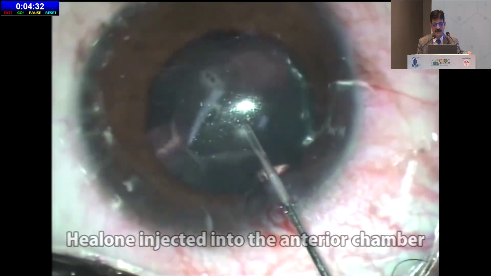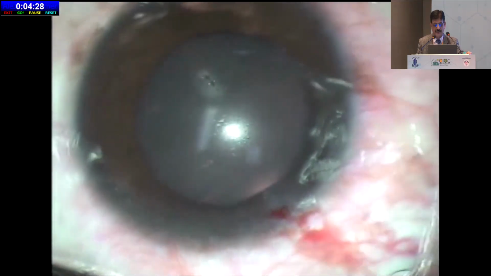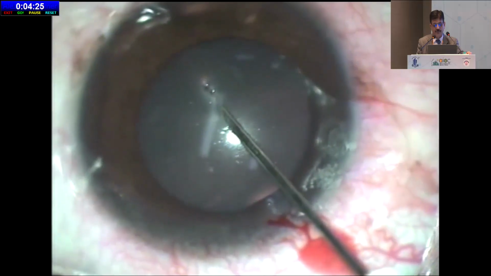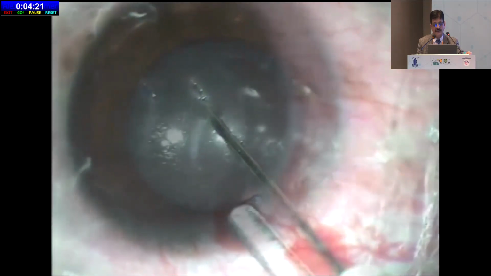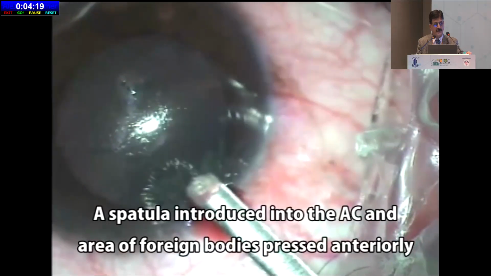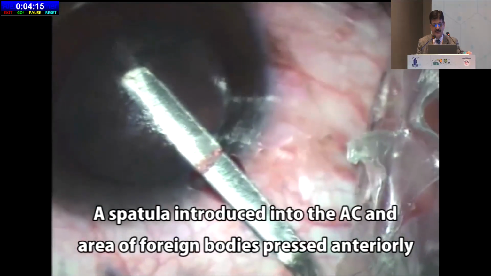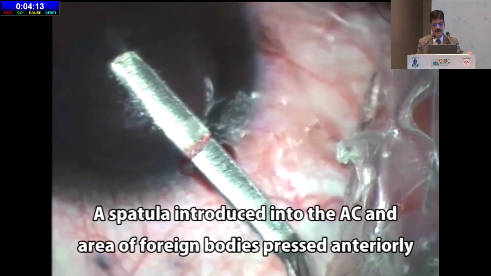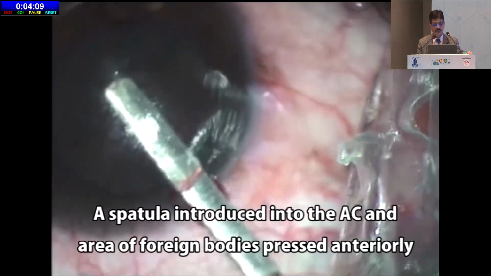But in this patient, since we decided in the OT that somehow we have to remove them, we entered into the AC. You can see the heads of all the 3 wooden foreign bodies which are vertically there. So after filling viscoelastic into the anterior chamber, we thought we'll press from the inside, and the stroma will be compressed, and then we will be able to remove these foreign bodies.